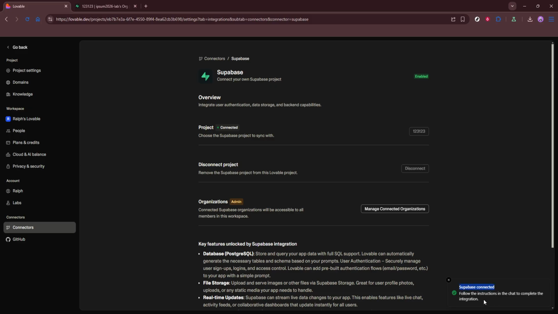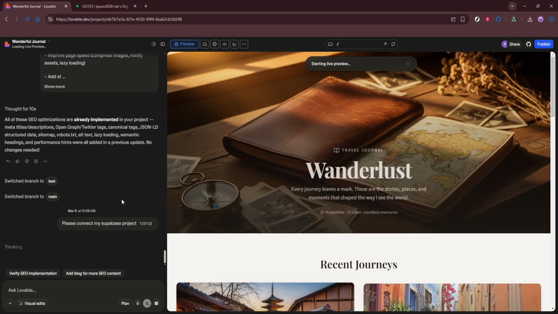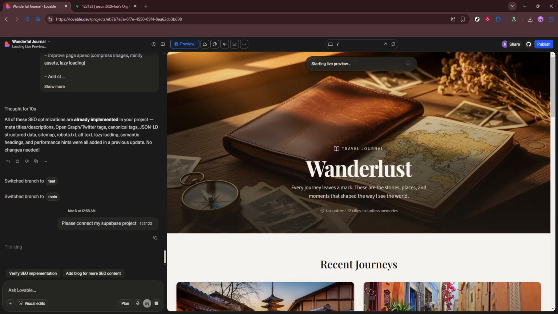This action completes the authorization and saves the connection to your Lovable project. A success state usually looks like a connected badge or a status indicator changing from not connected to connected. If you see that, you're done. Congratulations, it's ready to use.